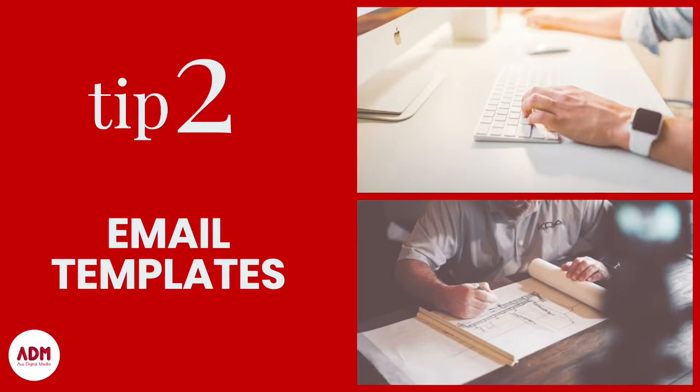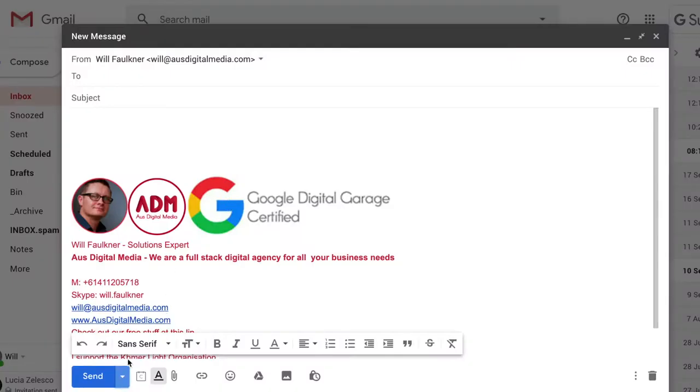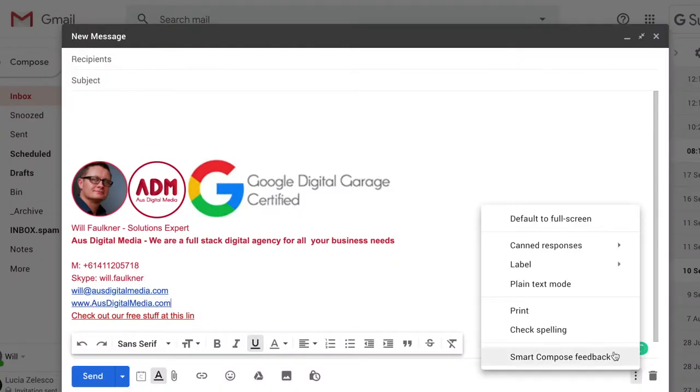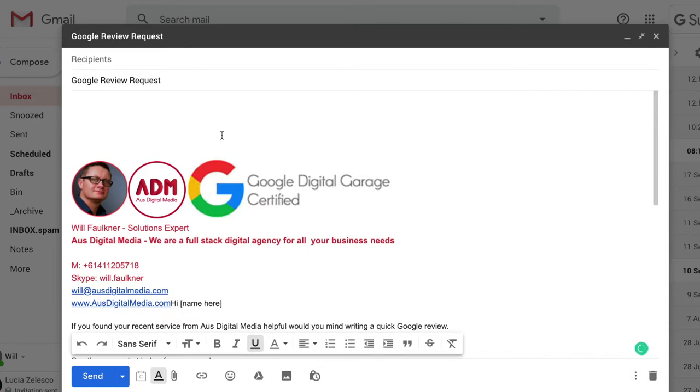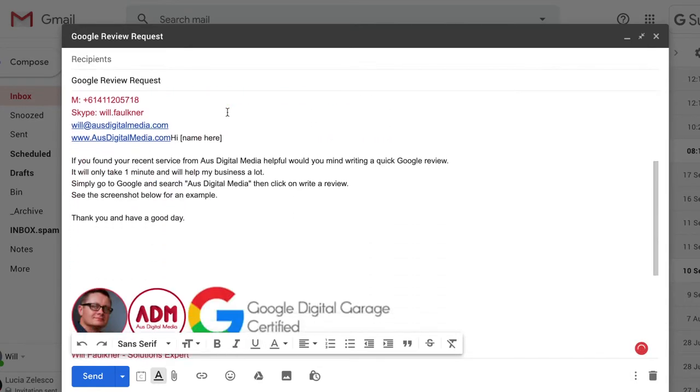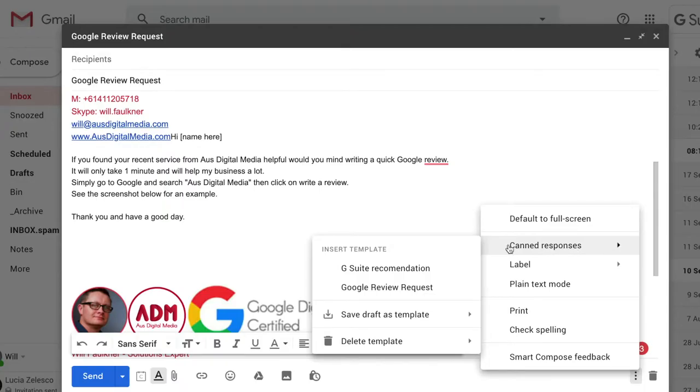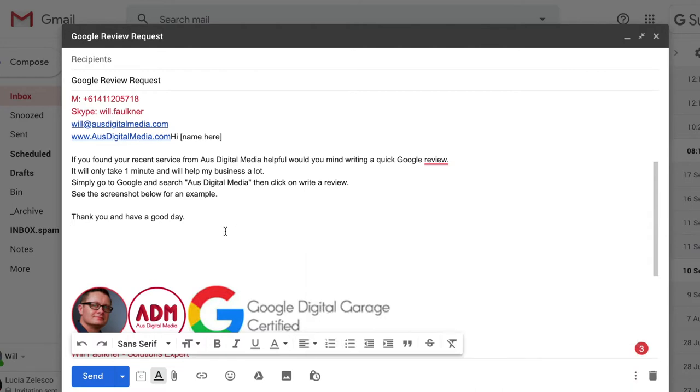Tip number two, email templates. Now, email templates are great. I use them all the time. If you have an email that you send constantly, such as a request for a Google review, you can have that typed up as a template. Now, all you have to do is go into Gmail, go into canned responses, go into the template that you've created and click on it and bam, you have your email ready to go. This has saved me a ton of time.